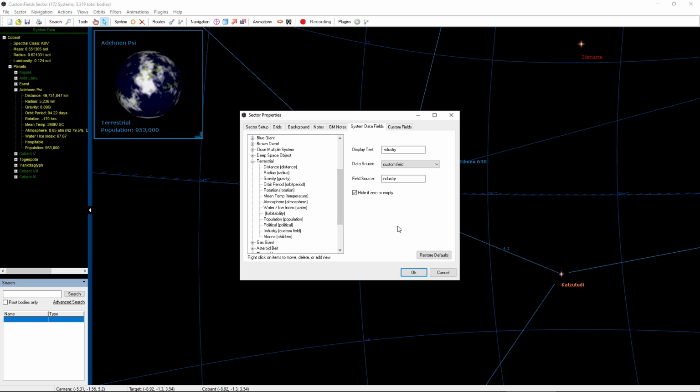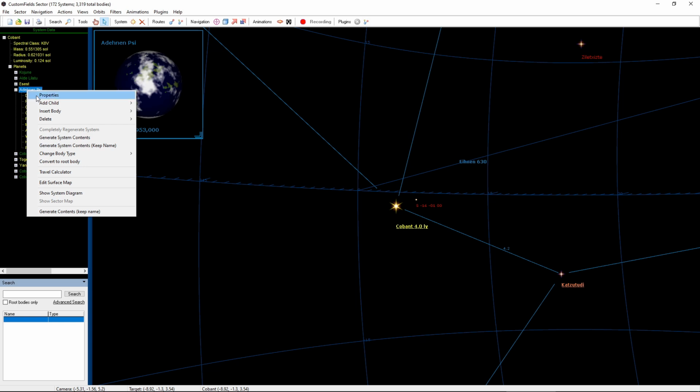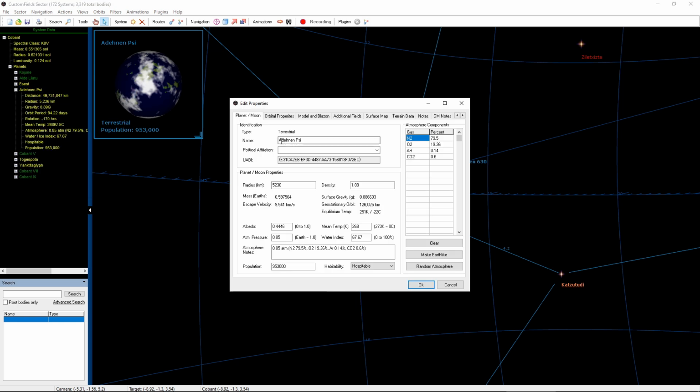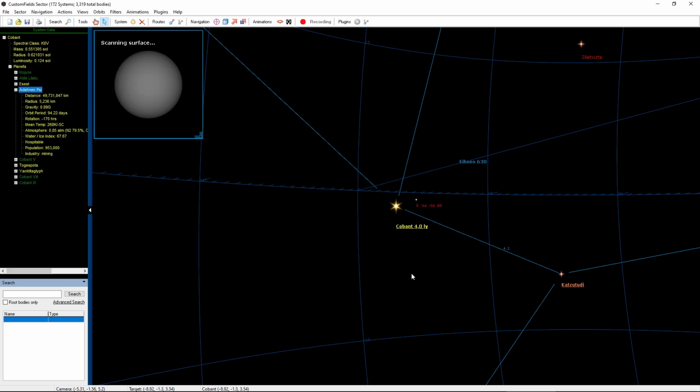Okay, now let's see how it works. Press OK. Right-click on the planet in the System Data Tree and select Properties. You'll see an Additional Fields tab. Select that, and you can see a place to enter the value for the Industry field. Type in Mining and press OK. The System Data Tree refreshes, and now you can see the Industry field.